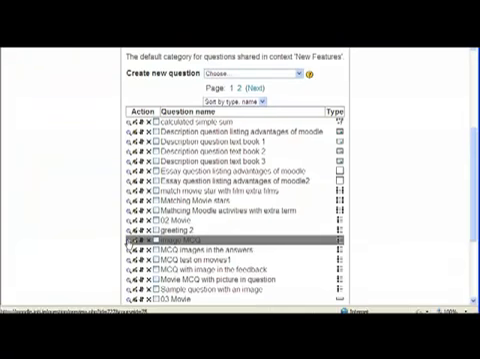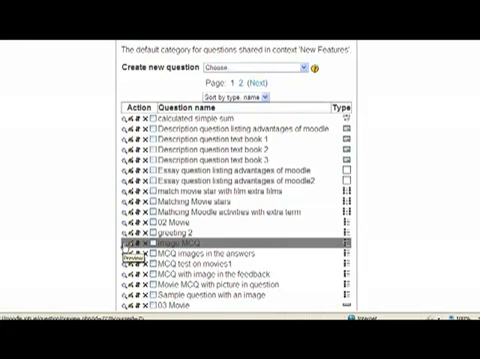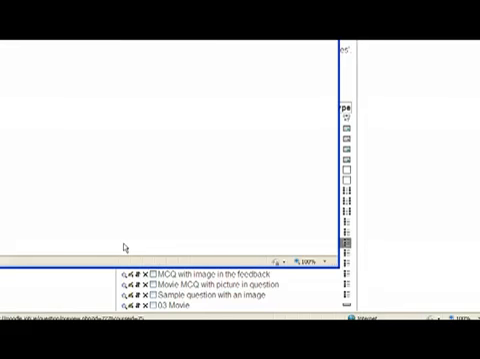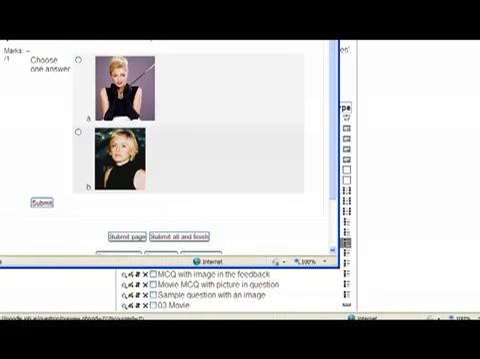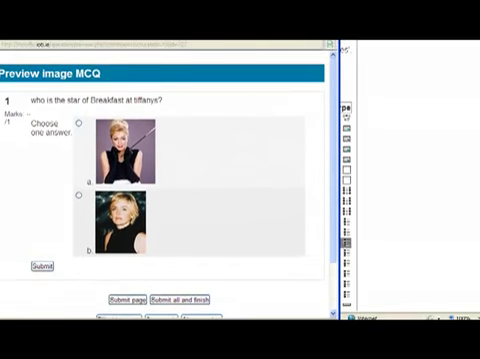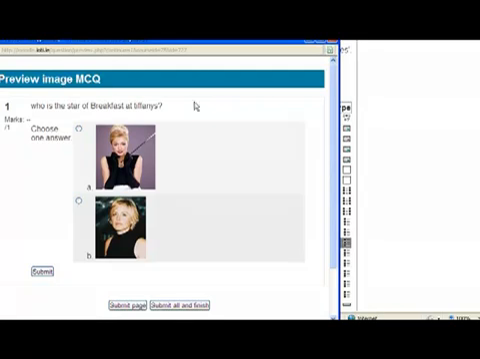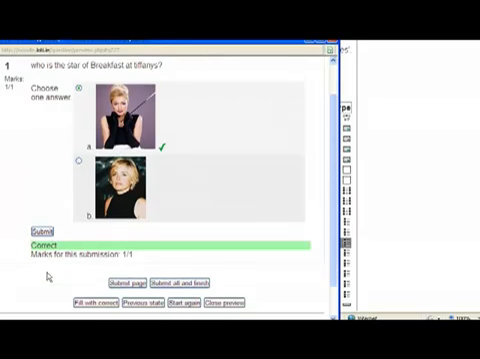To preview your question, click on the magnifying glass and it will actually bring up what the student will see. This may take a second to download, but you're greeted with a pop-up window, and the pop-up window gives you a preview of what we've just created. Who is the star of Breakfast at Tiffany's? And choose one answer as the right one. In this case I know that Audrey Hepburn is, so we'll click submit, and there's your answer. And thank you very much. That completes the tutorial.